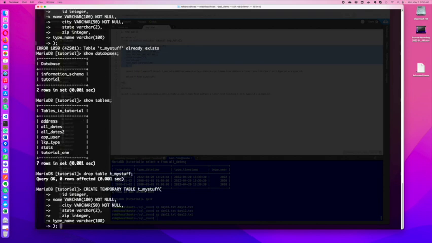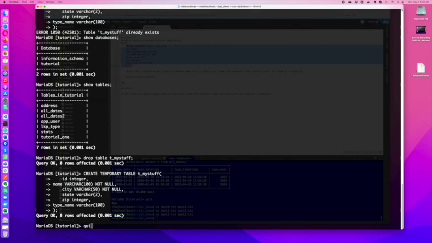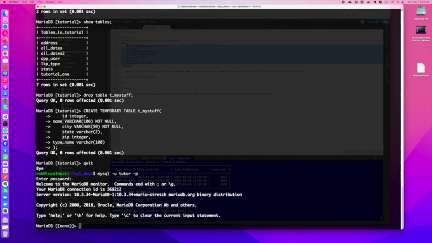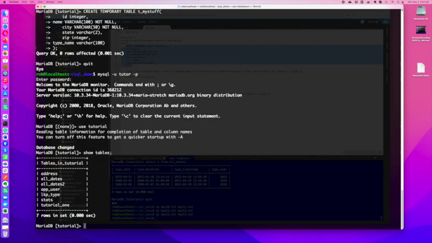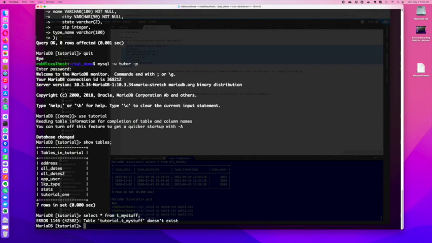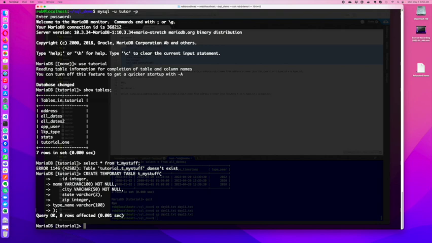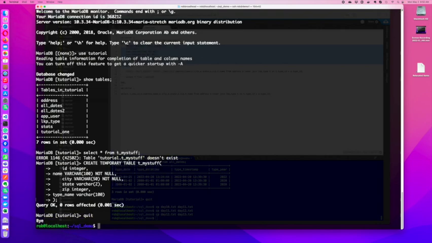But if I take the same thing and create it again, I quit out, let's see if it's still there. So it sometimes changes stuff. So if I do use tutorial, show tables. Let's see if I do select star from t_my_stuff. Yeah, it says it doesn't exist. If I try to create it, it's not there because it's a temporary table. And so once I quit out of this session, it's gone.